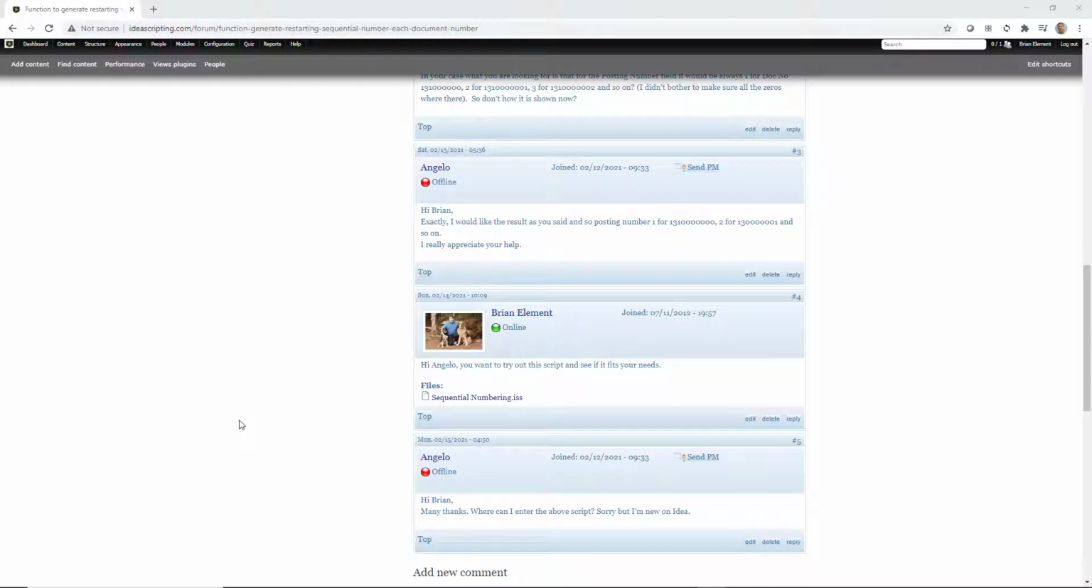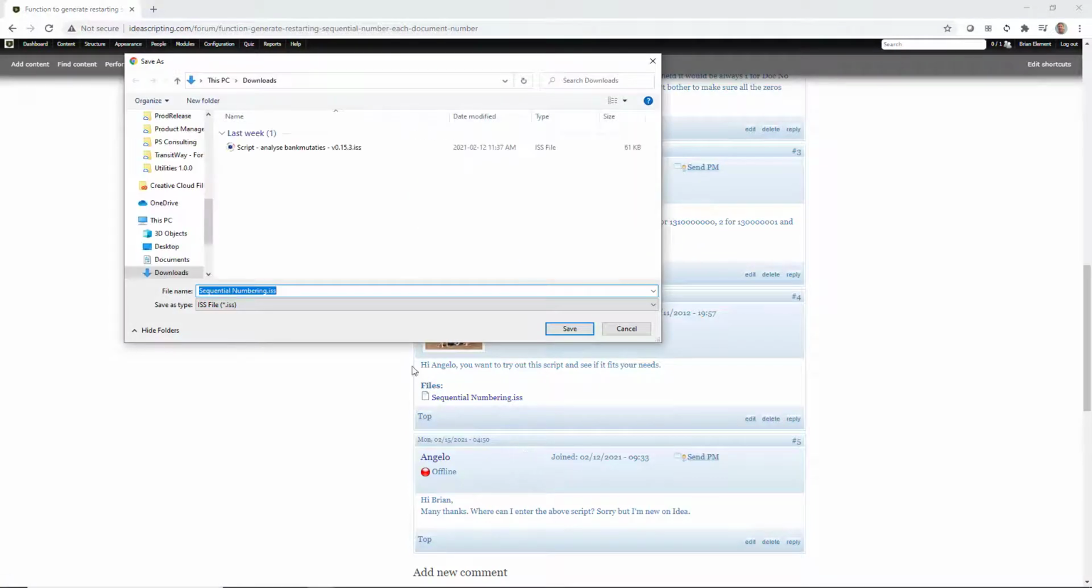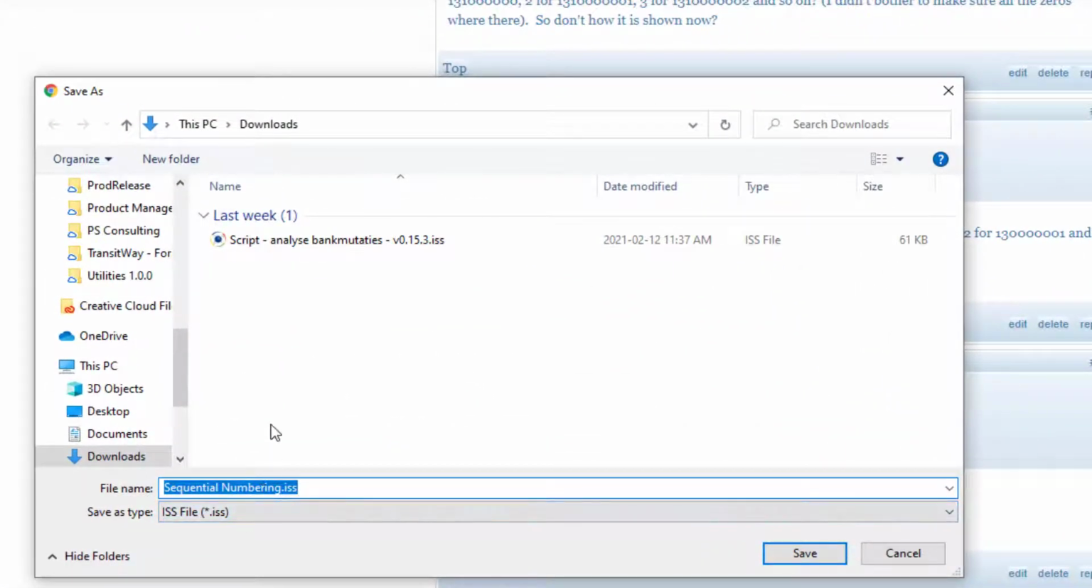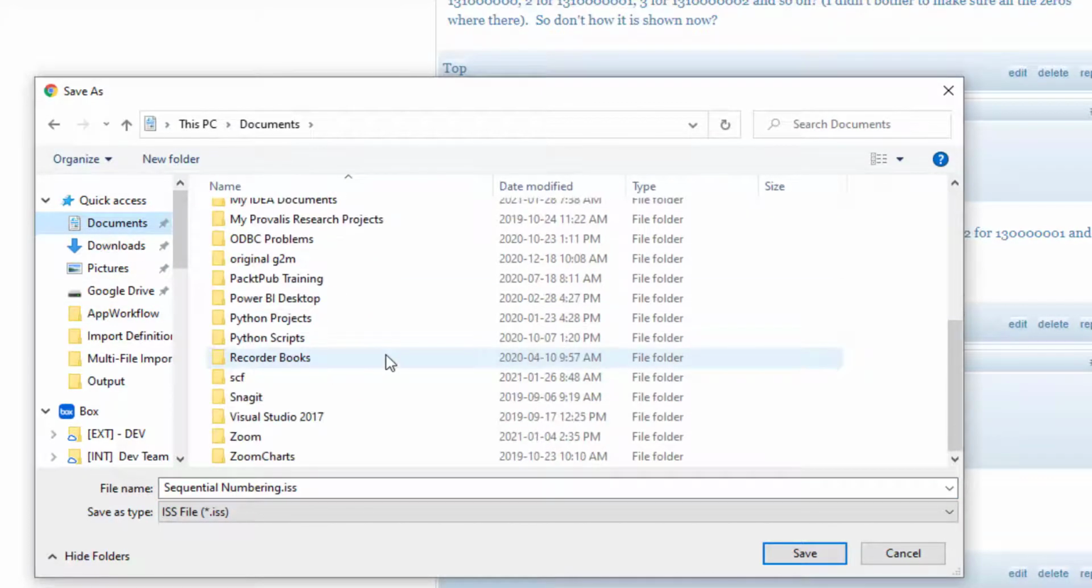In this video I'm going to walk you through how to download, install, and run IDEA scripts. Here I have an IDEA script, the sequential numbering.iss, that I posted in the IDEA scripting forum. For me to use this in IDEA, the easiest way is to right click and do save link as, and then find where I want to download it. It defaults to the downloads folder, but I'm going to put it directly in a project folder, so I'm just going to go find that project folder.